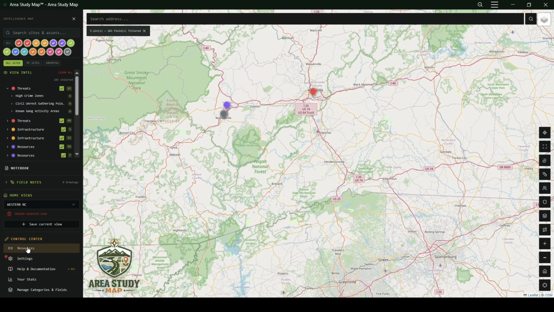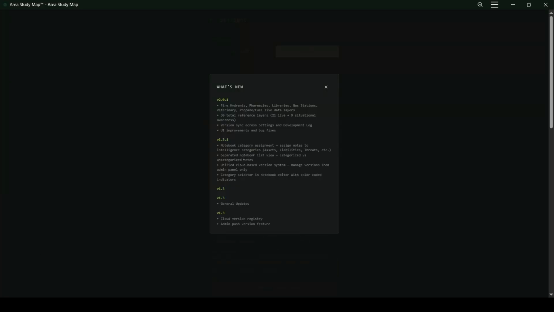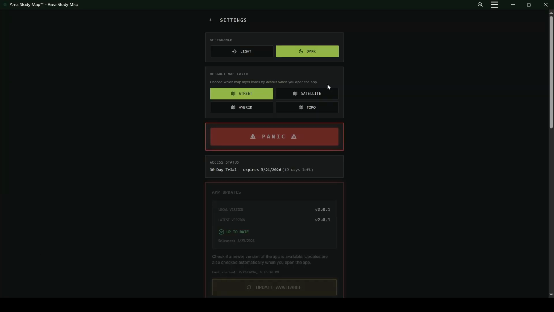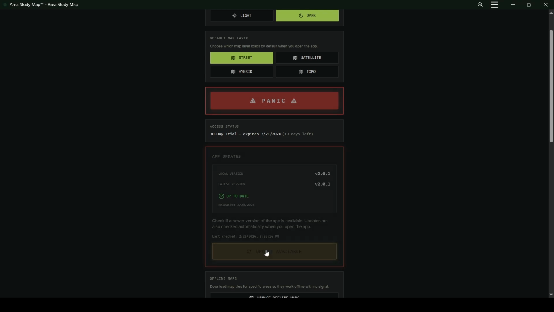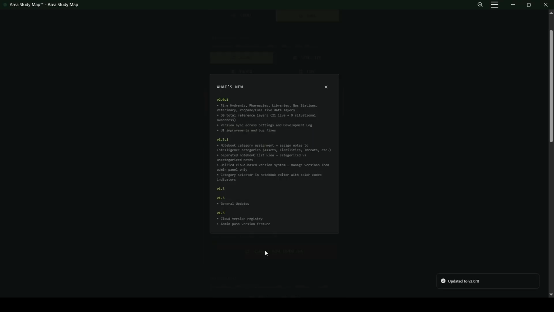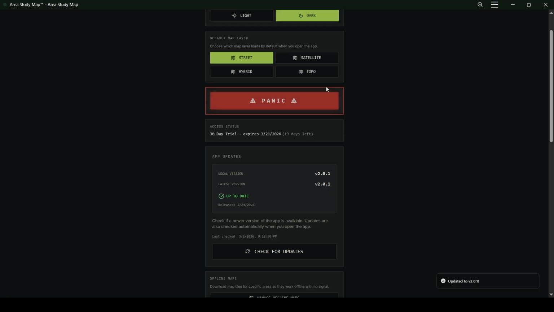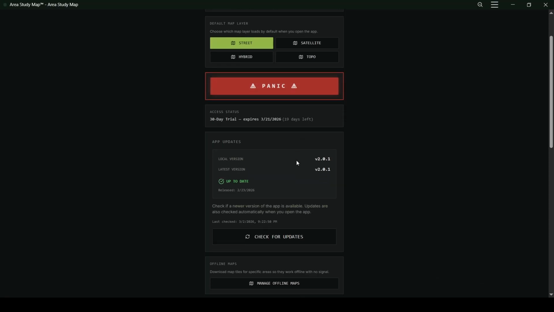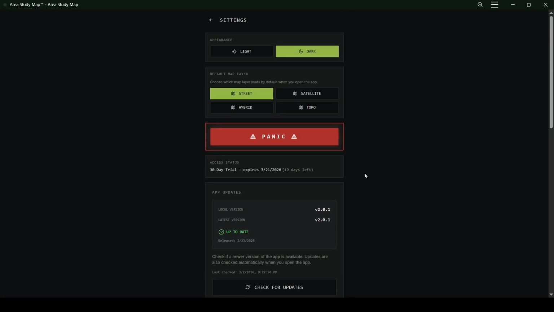You can also, if we go over here to settings, click on settings, and this tells us what's new. And so it's telling me, if I check here, update available. And yes, there is an update available, and it's automatically updated it for me. So now we have the newest update. You can see I'm running on a free trial at the moment as we're testing that function as well.